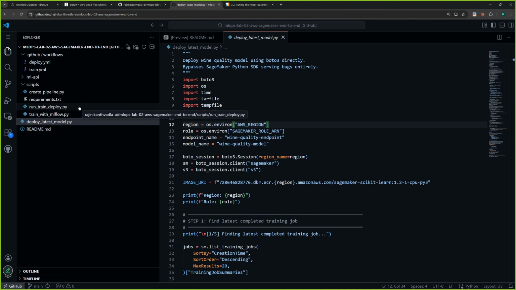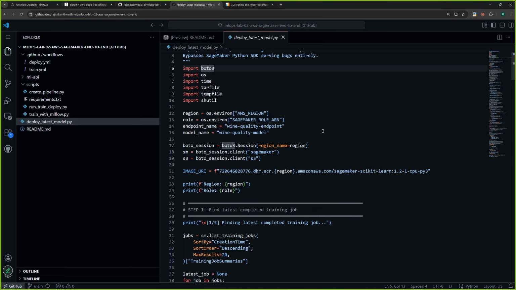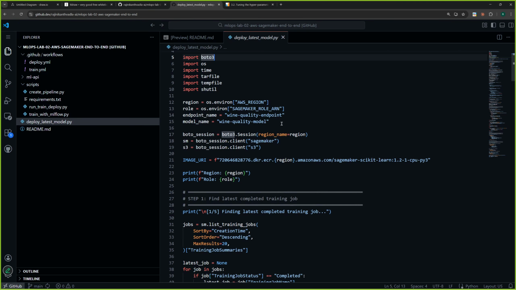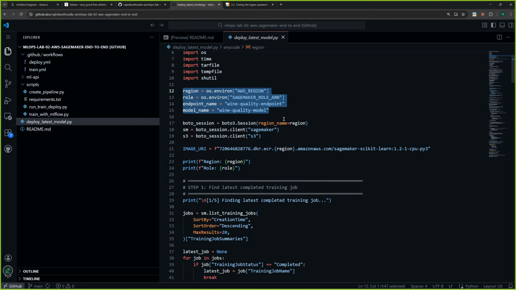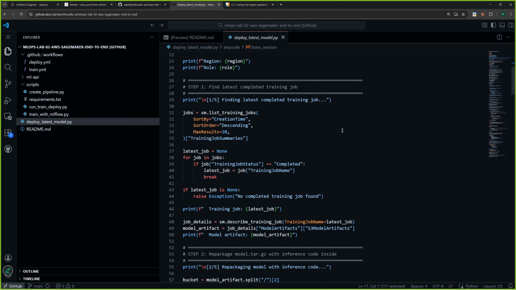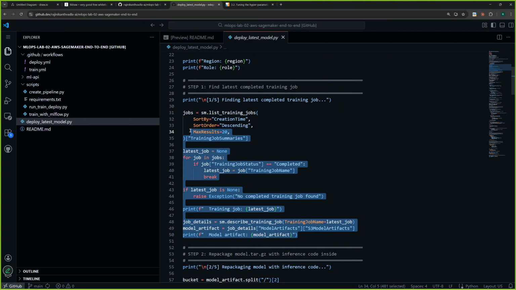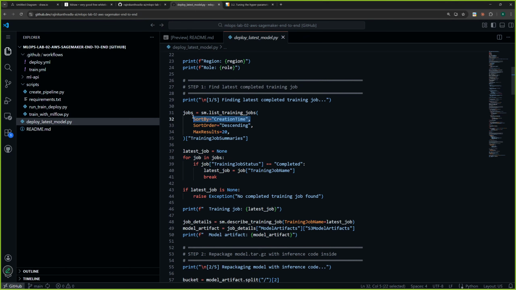Now we are going to the deploy side. This deploy side is going to use Boto3 to deploy into our SageMaker. Again, we use these environment variables and we log the sessions with Boto3, and then it is going to find the latest training job which has run, and that model package it is going to load, sir. It will check the create time.